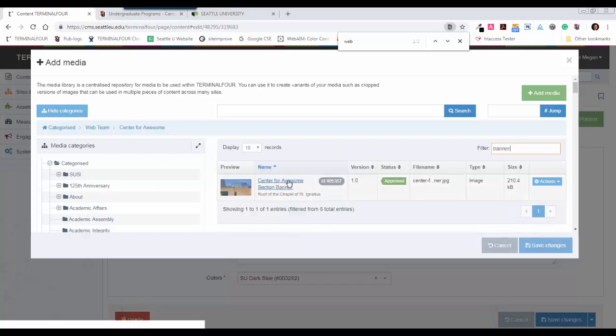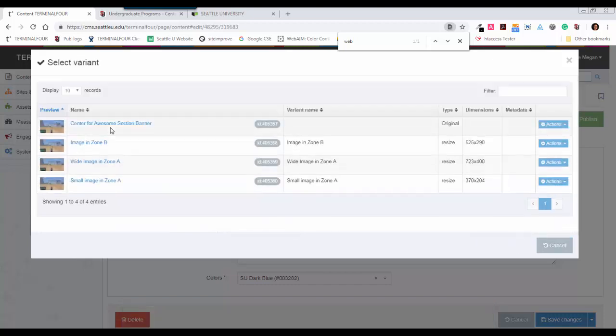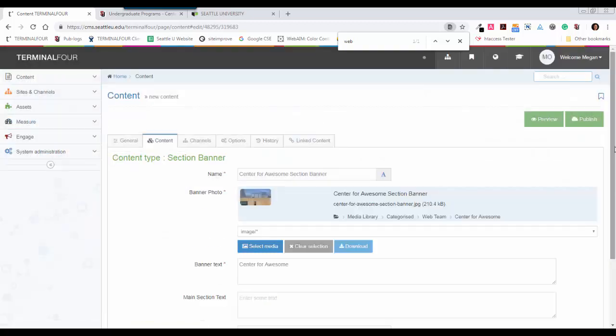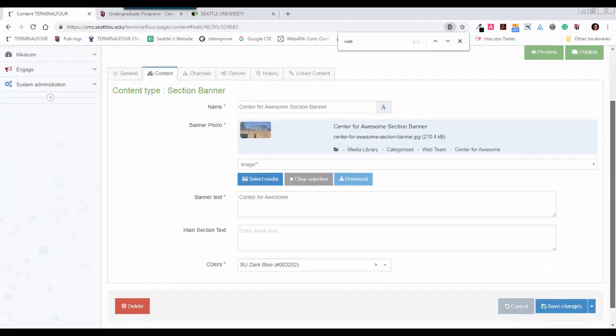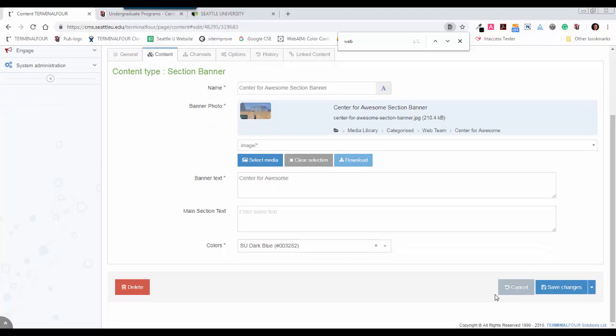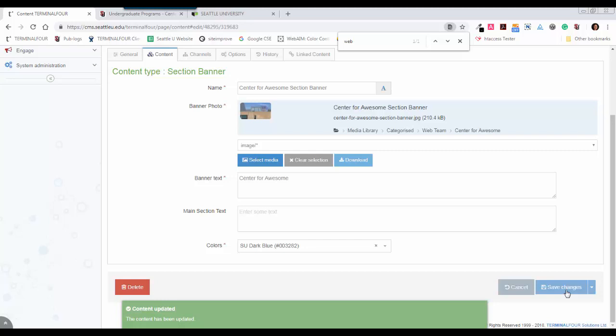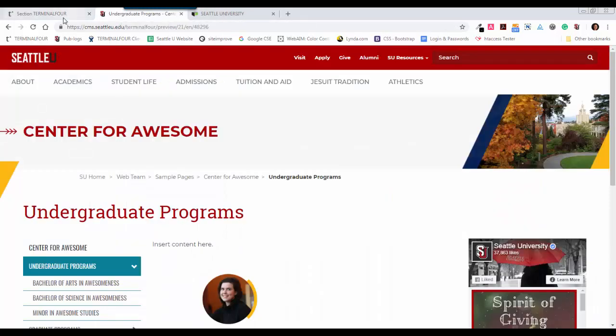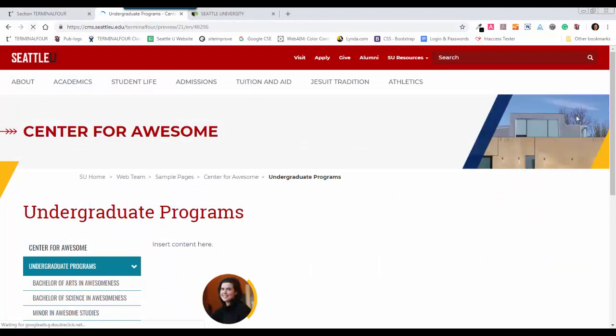Then we'll use the filter to find it again. Select our image variant. The original is typically best. Then we'll go down to the bottom and hit Save Changes to save it as pending so we can take a look at how it looks. Once it has saved, we can go back to our preview and refresh, and it will show us what our new image looks like on the page. And there it is.